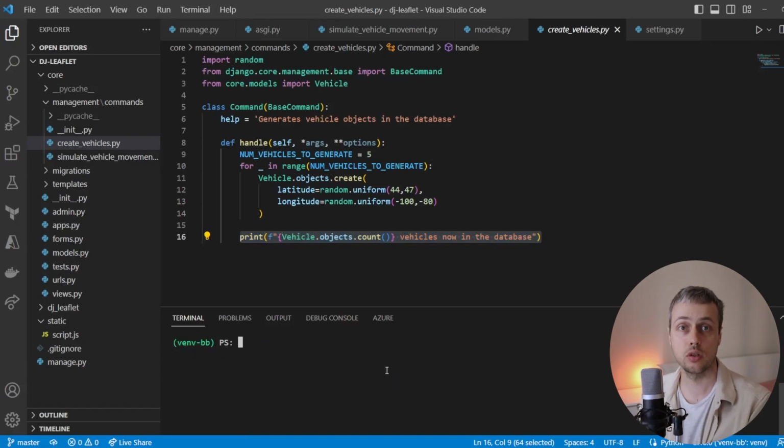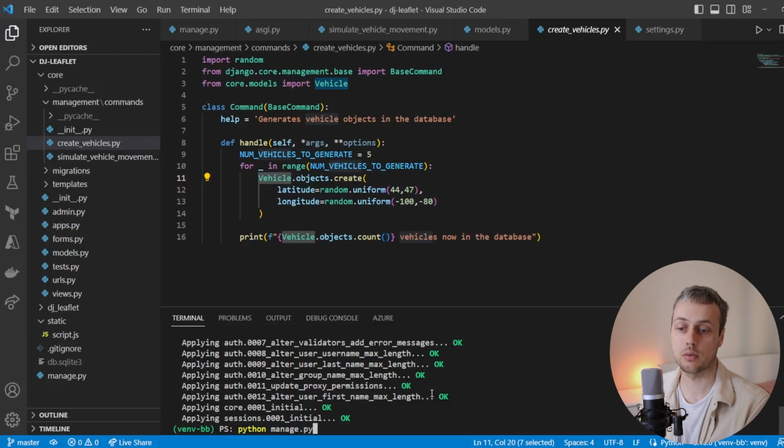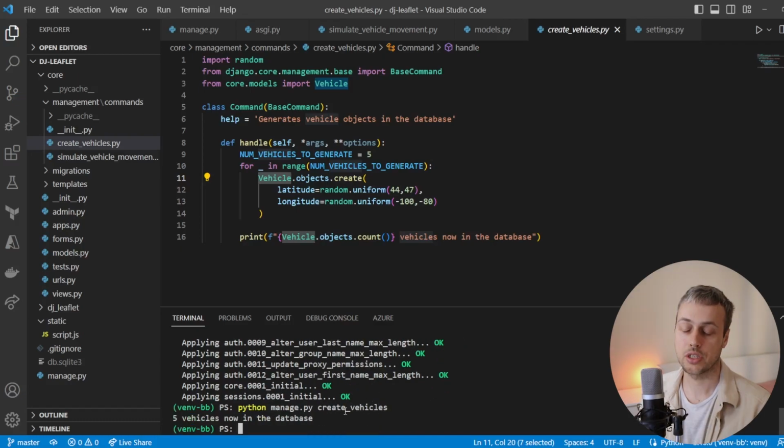When we run this command, it will add them to the database and print a message at the end. So once you've cloned the repository, you can install Django if you don't already have it, and run the python manage.py migrate command, and that's going to create a local SQLite database. It's that database that's going to store our vehicle positions. Once we've done that, we can run this custom management command, create_vehicles. You can do that with python manage.py and then the name of the command, create_vehicles. As you can see, that creates 5 vehicles and stores them in our database. So we have access to these vehicles now. So that handles the database.